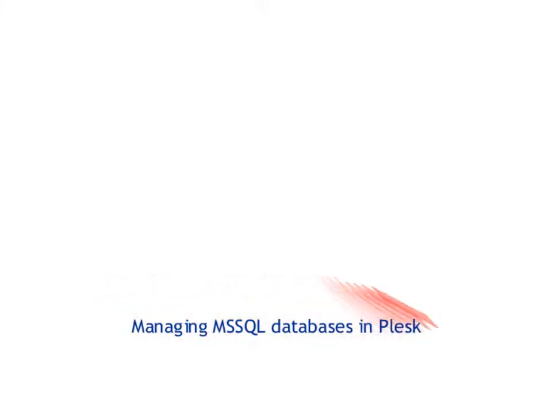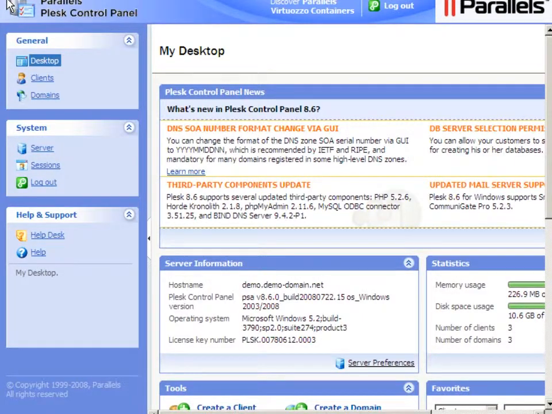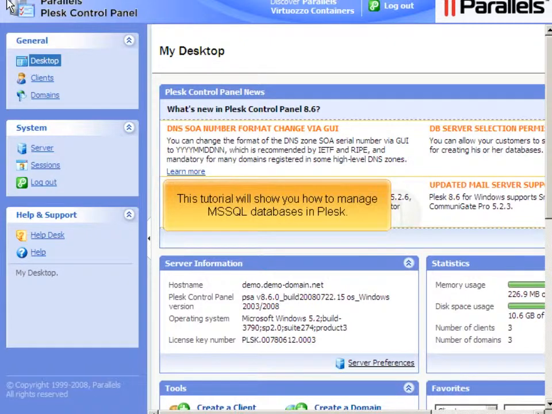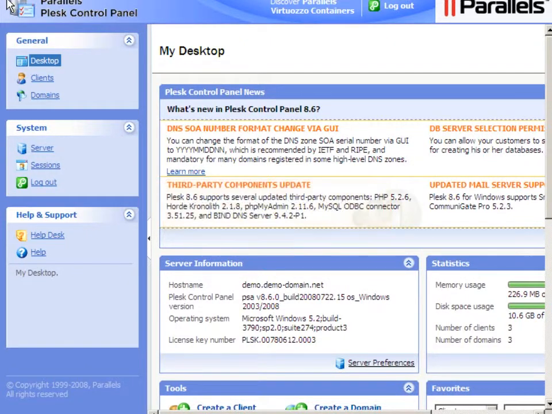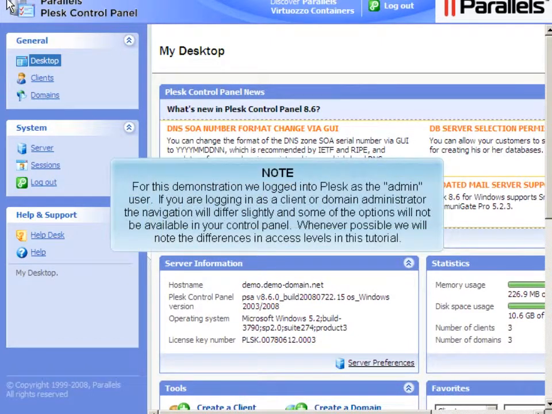Managing MSSQL databases in Plesk. This tutorial will show you how to manage MSSQL databases in Plesk. For this demonstration, we logged into Plesk as the admin user.